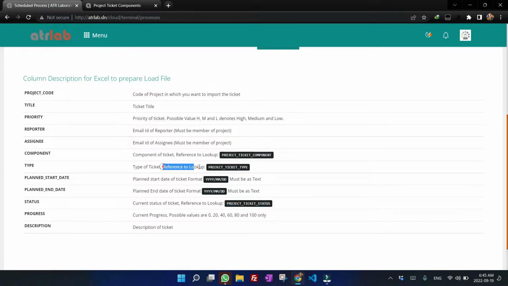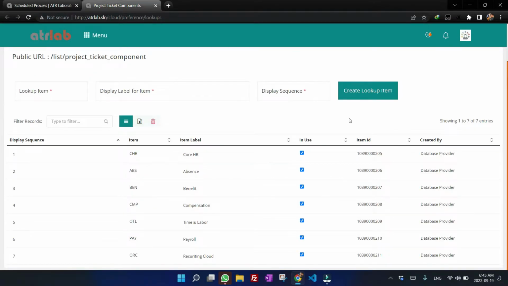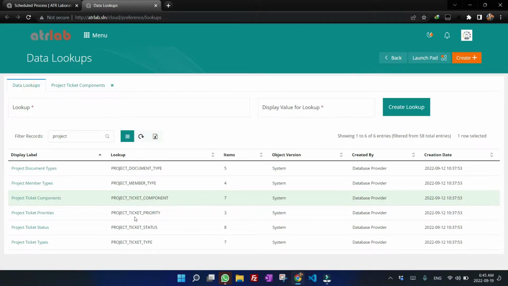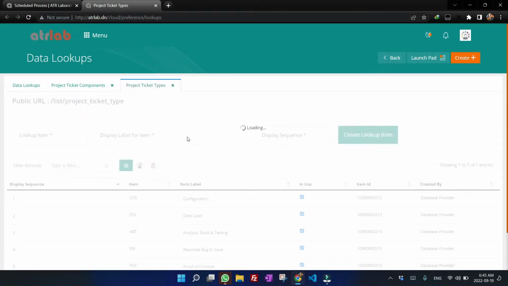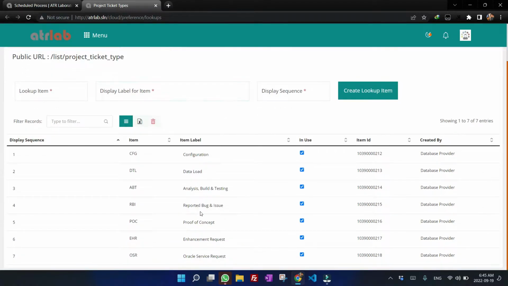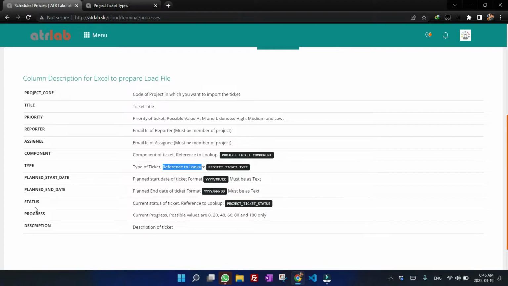Similarly, other lookups: reference to lookup, ticket type. What is the ticket type? Ticket type is what kind of ticket you are going to create. Here also you can see we have configuration, data load, analysis, build, testing, a couple more, and corresponding decoded values: CFG, DTL, and so on, which you can use. And similarly we have status also. Status is your current status while loading the ticket. So you can reference this lookup, project ticket status.